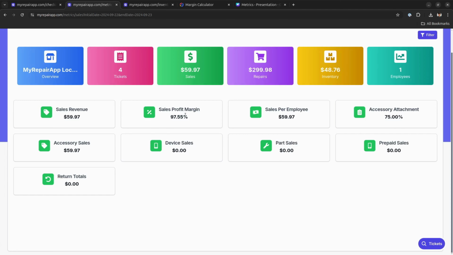If you're doing a lot of devices, it's going to be a little bit lower, but you want to use this to track it over like 6 months of data. And you want to sit there and say, all right, so what's a good profit margin I should be charging for those devices on average? And then you want to start ticking those numbers up.